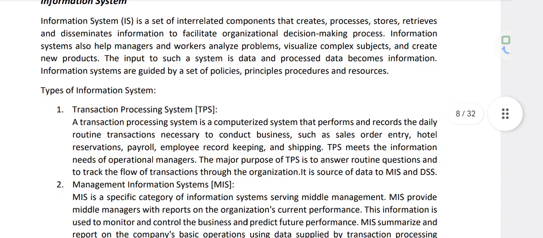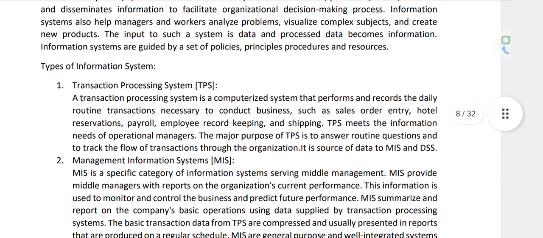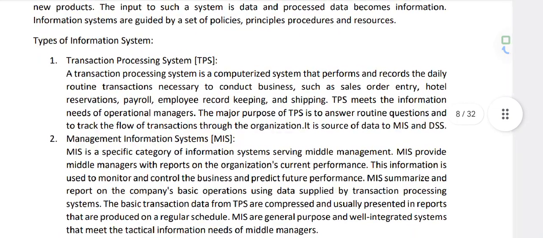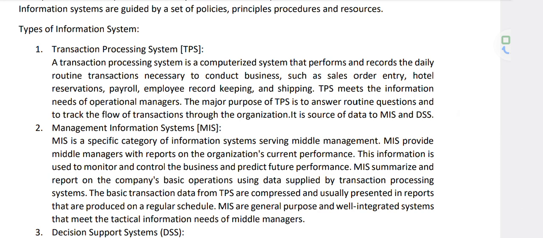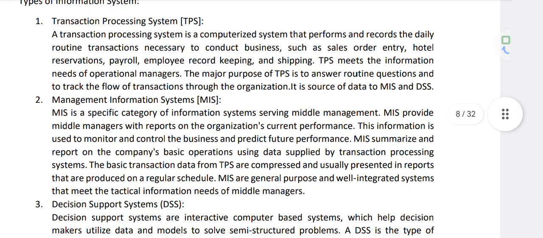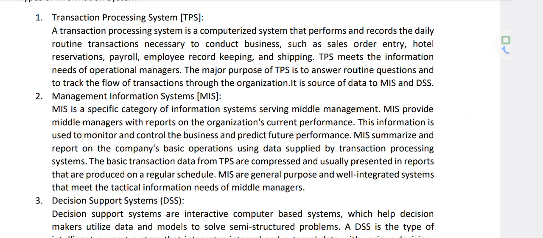Types of information systems: the transaction processing system. The transaction processing system, or TPS, is a computerized system that performs and records the daily routine transactions necessary to conduct the business, such as sales, order entry, hotel reservations, payroll, employee record keeping, and shipping. The major purpose of TPS is to answer routine questions and track transactions throughout the organization. It is the source of data for the MIS and DSS.